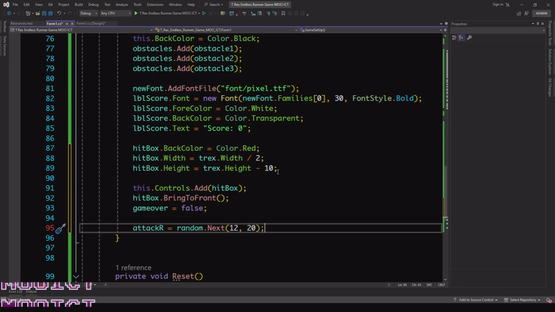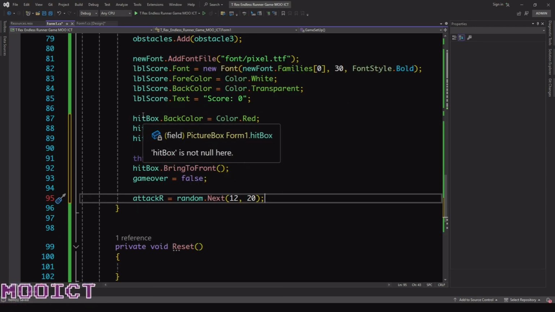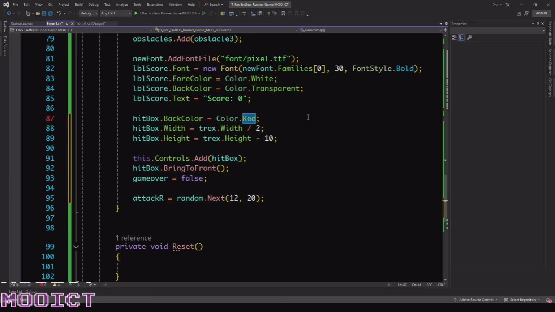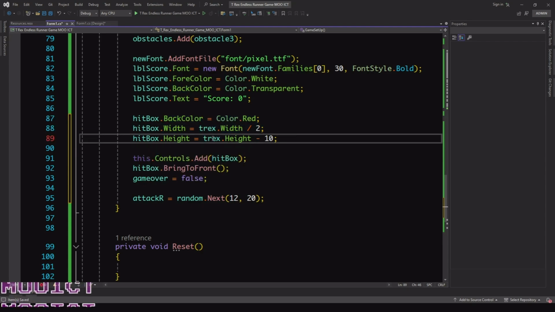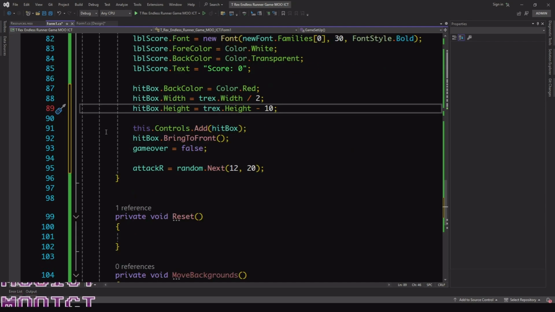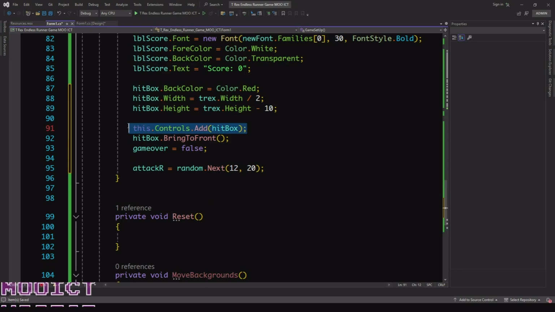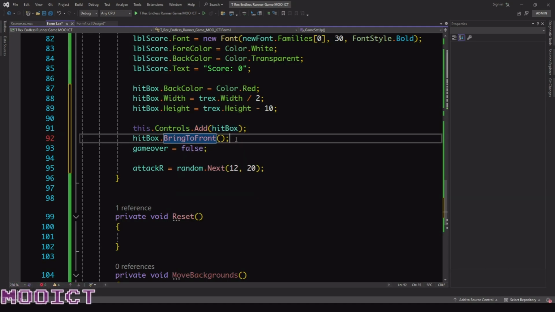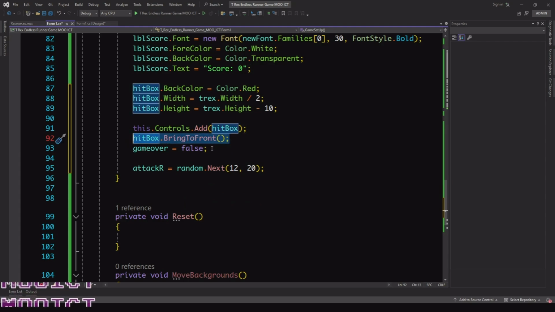Okay, so at the moment we have our hitbox here. I'm going to set the back color to red just to demonstrate where the hitbox is going to be placed. And then the hitbox's width is going to be half the width of the T-Rex. The hitbox's height is going to be the same height as the T-Rex minus 10 pixels, right? And then we're going to add it to the form, and we're also going to bring it to front. So we'll comment that out later on.